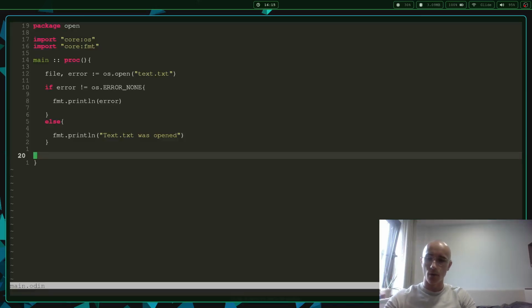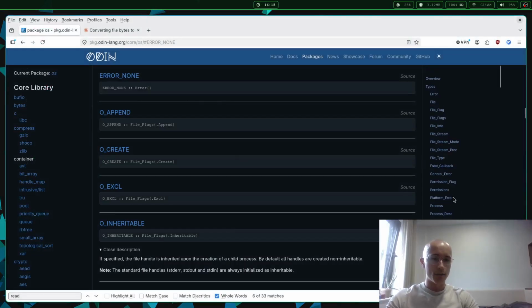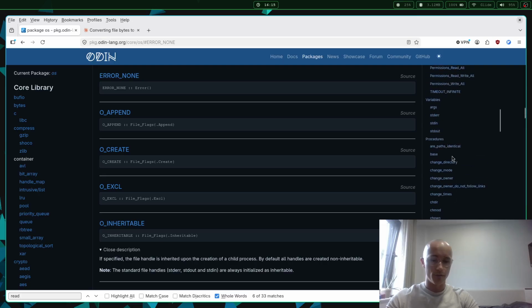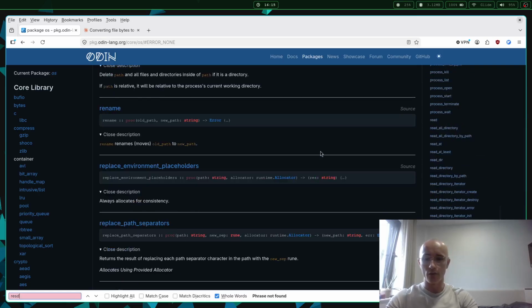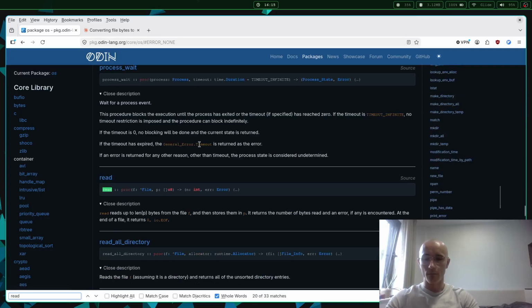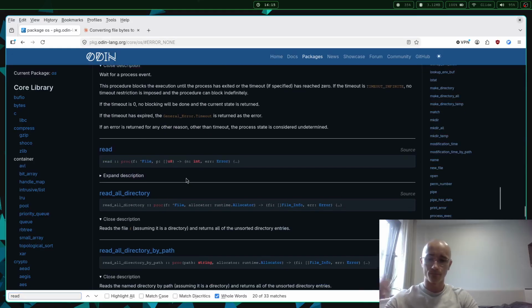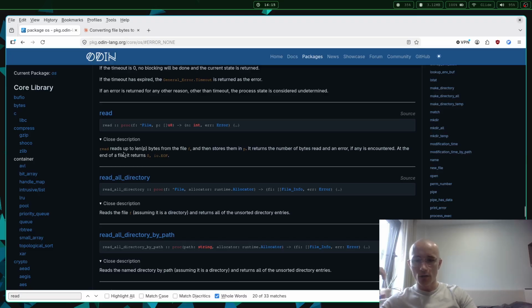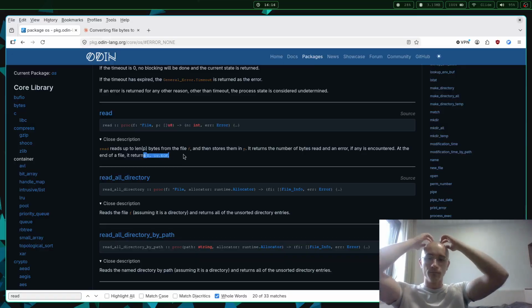We'll go back into Neovim and then we'll jump over to the documentation. Inside of the documentation, if you scroll down, I'm going to look for read. Scroll down a bit. There we go. There is a read procedure already in there, and we'll read it now. Read reads up to length p of bytes from the file and then stores them in p. It returns the number of bytes read and an error, if any is encountered. At the end of the file, it returns 0, io.EOF. So it returns an end of file.